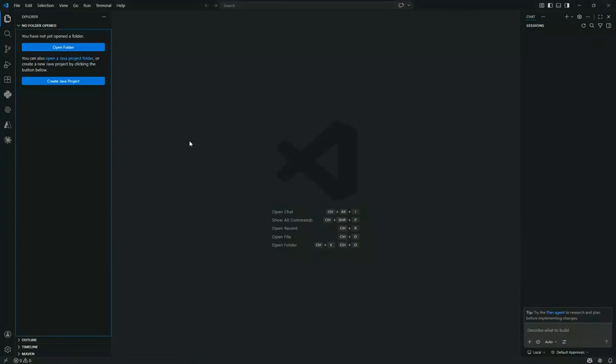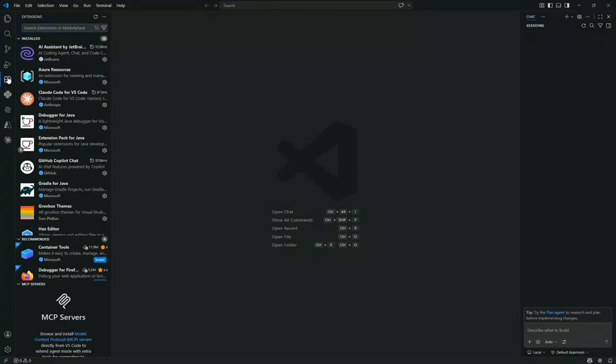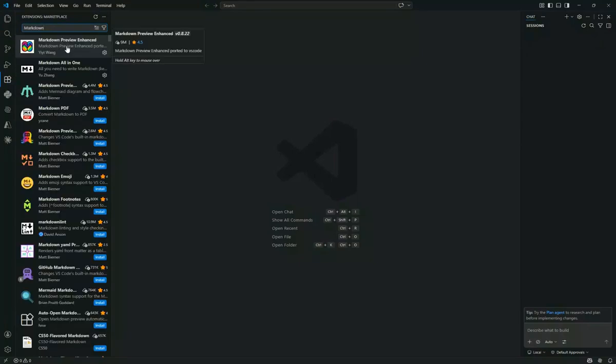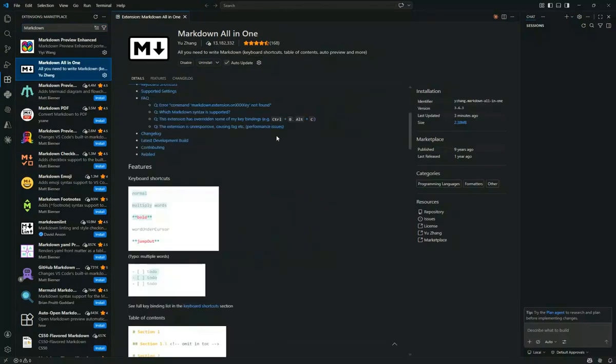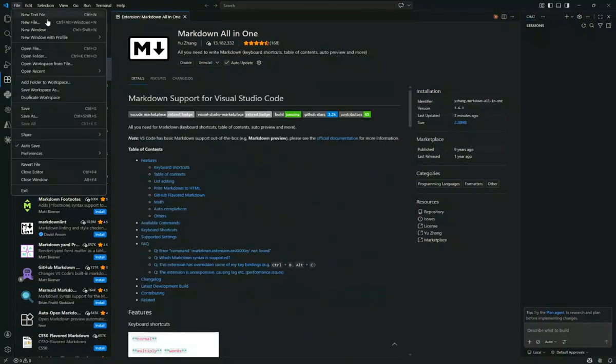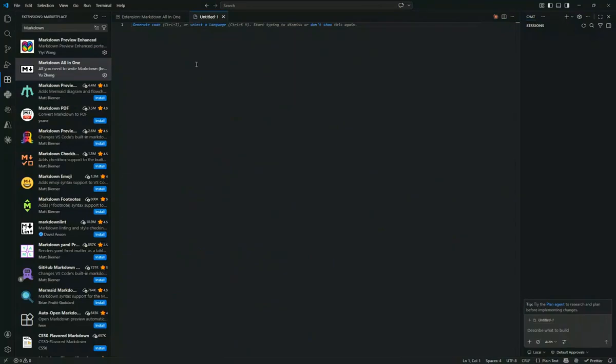First, open Visual Studio Code on your desktop and ensure you have the latest version for the best features and compatibility. Next, go to the Extensions view by clicking on the square icon in the sidebar. In the search box, type Markdown and install the Markdown all-in-one extension. This extension provides several powerful features like shortcuts and improved preview options.